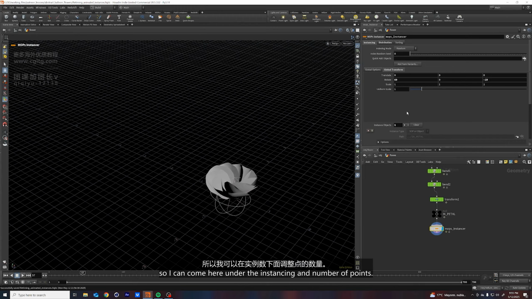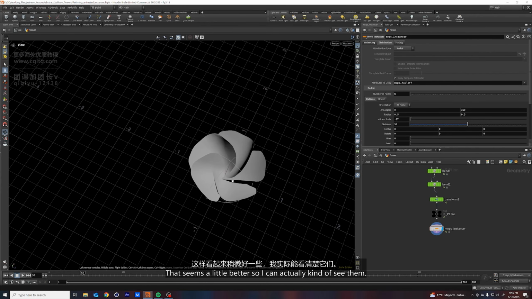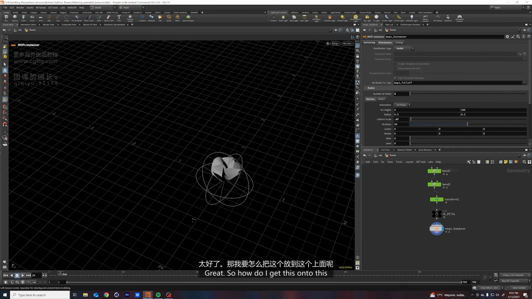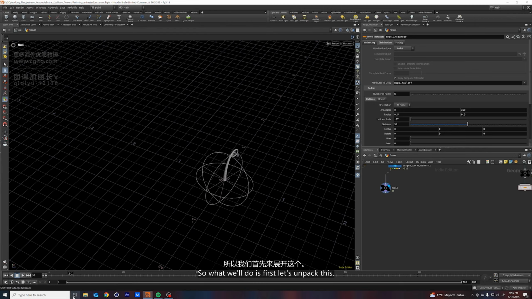Okay, maybe I don't want that many petals, so I can come here under the instancing and number of points. I can make it like 5, something like that. That seems a little better, so I can actually see them. Great. So how do I get this onto this?